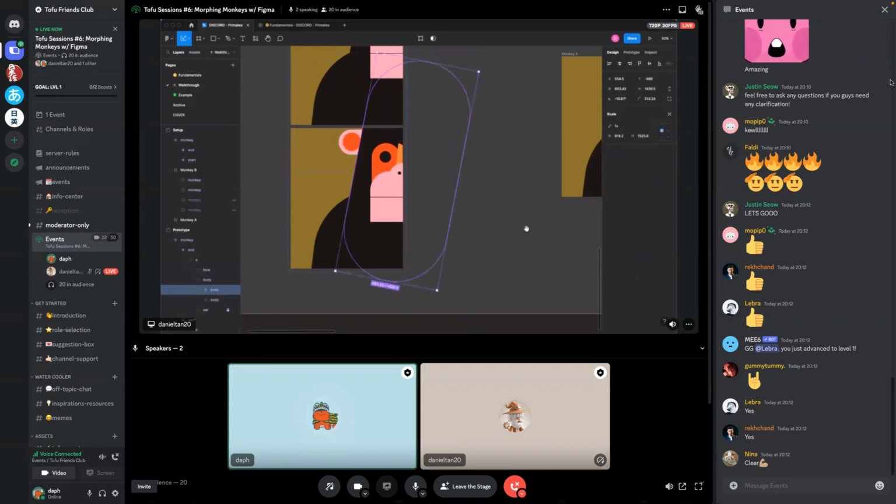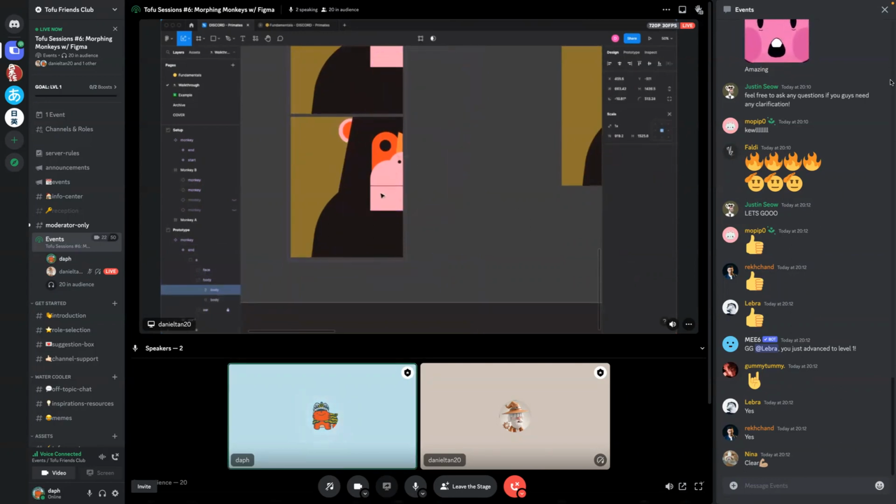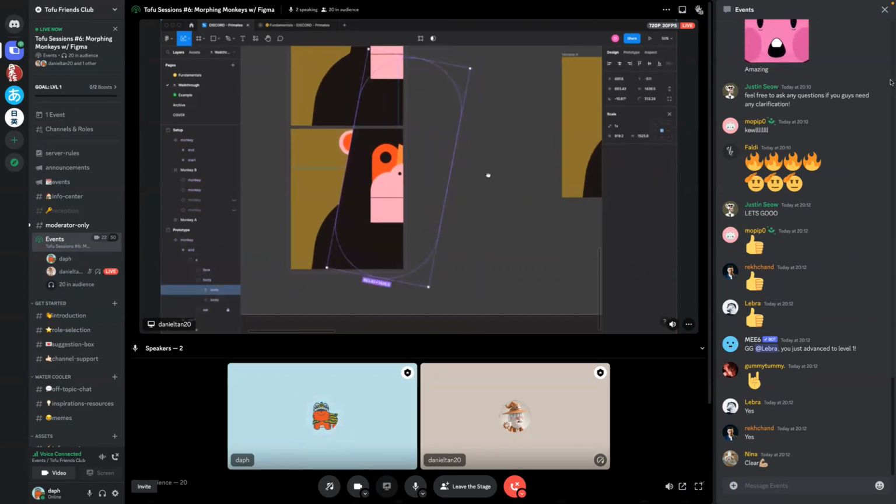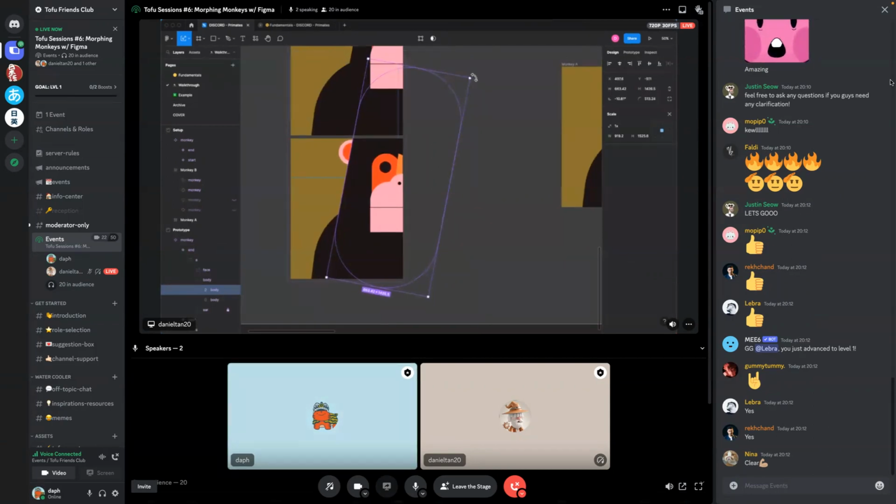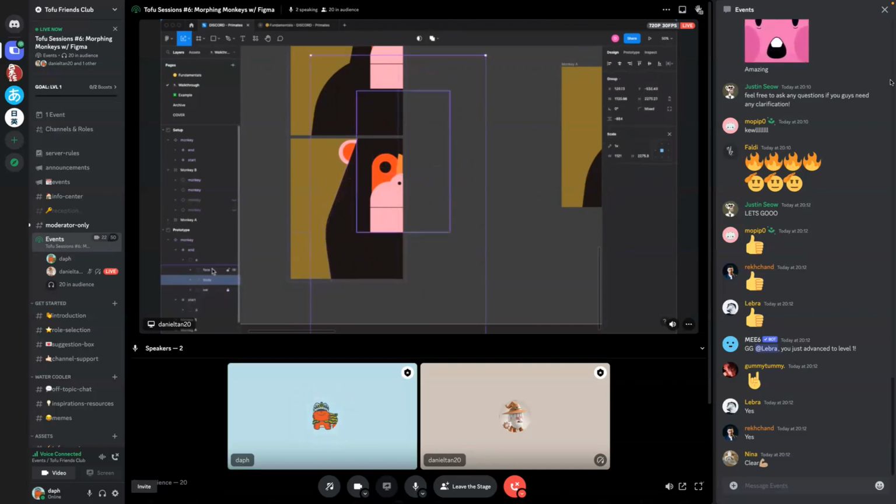Then I will just push the body, maybe rotate it a bit. This one also rotate a bit, because you want to create something like that diamond shape in the second monkey. Okay, that's for the body. Then we can just lock it once we're done.